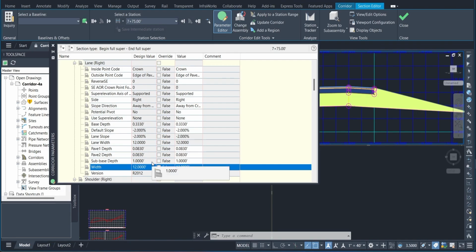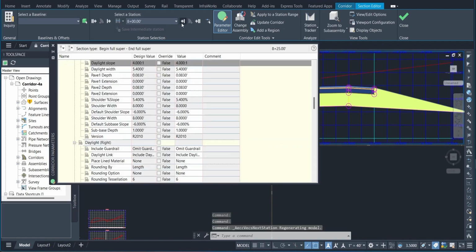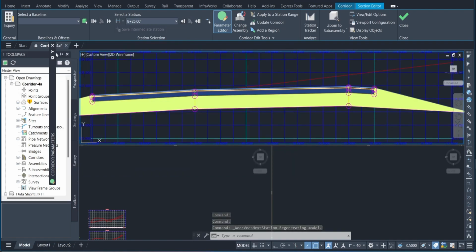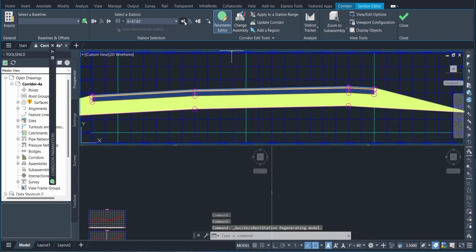Change the width value to 36.0000. Notice that the Override checkbox is automatically selected, which indicates that the design value has been overridden at this station. Click Go to Next Station several times. Notice that for the other stations, the width value is 12.000.